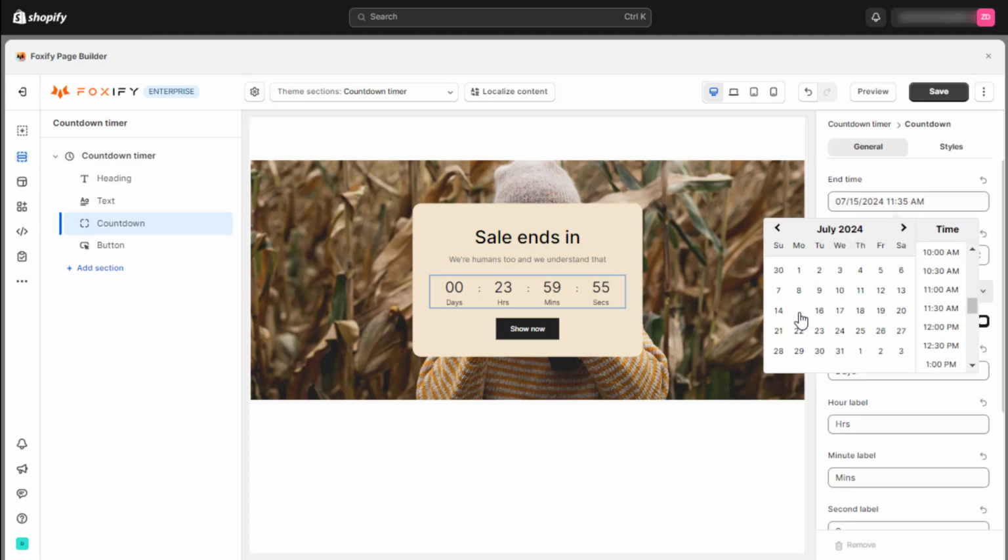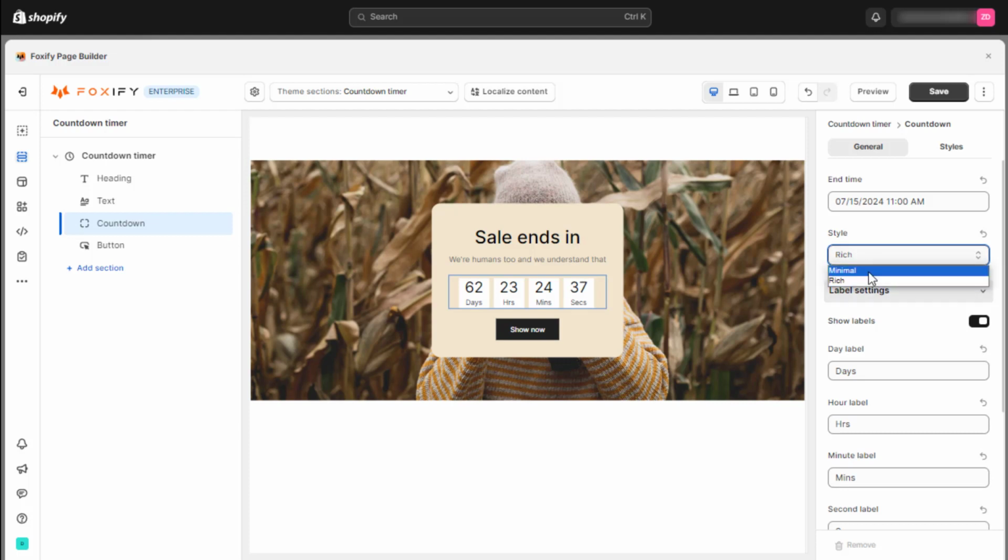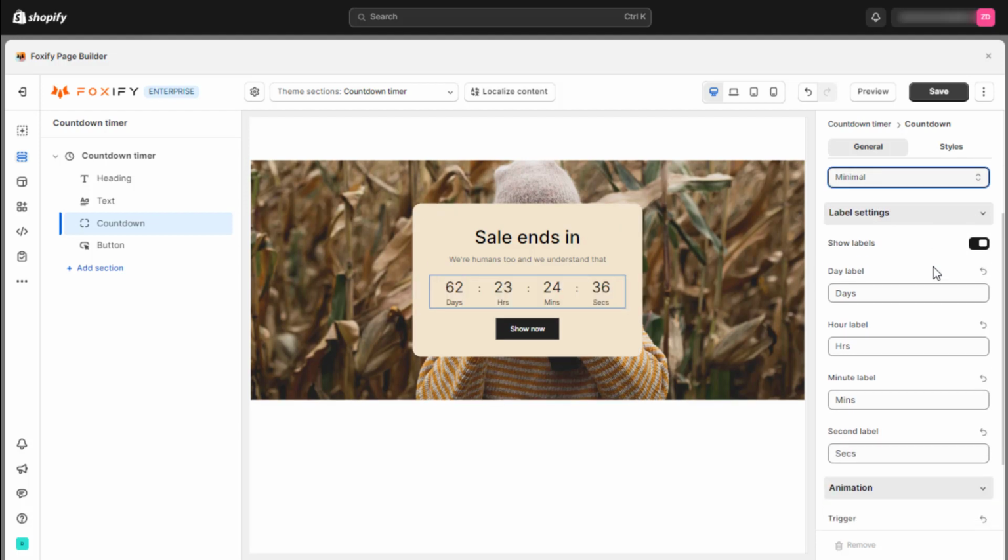In the countdown block, you can set up the specific end time with the exact date time following this format, month, day, year, hour, minute. In addition, you can change the countdown timer style to the minimal or rich style as your preference. In the label settings, you are allowed to show or hide the timer labels by ticking the Show Labels checkbox. Then, you can also customize the day label, hour label, minute label, and second label.